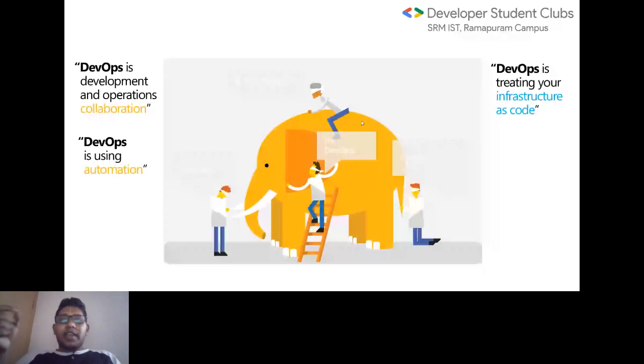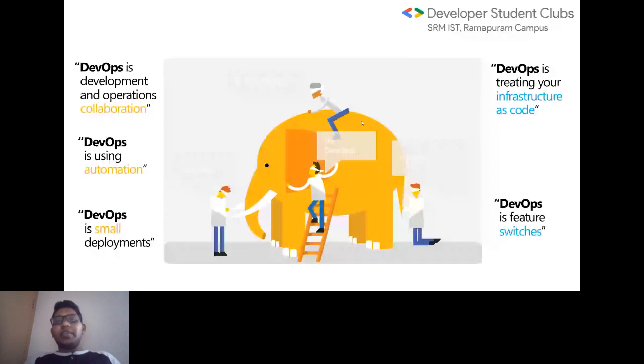If a human is doing a job, then the chances of error are very high. But when you automate it, the chances of failure are less. Once the errors are fewer, the chances of the deployment being successful are more. So that's why DevOps uses automation. DevOps is feature switches, and DevOps is small deployments. In DevOps, we won't be deploying everything at a go.